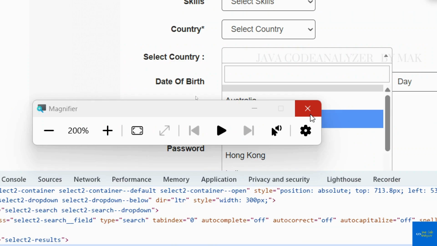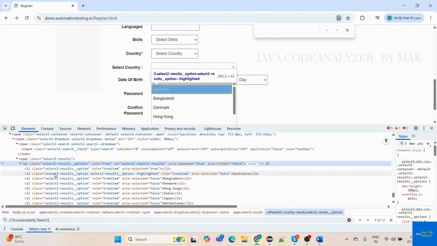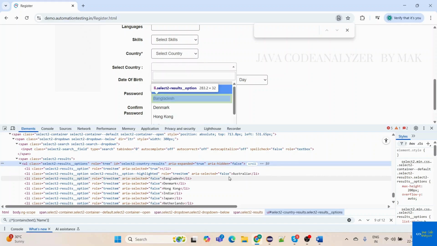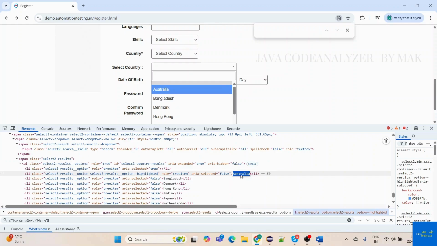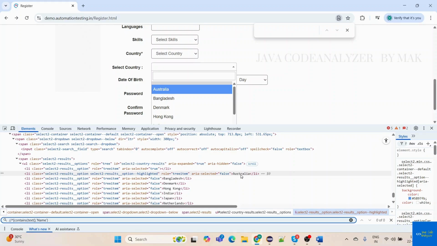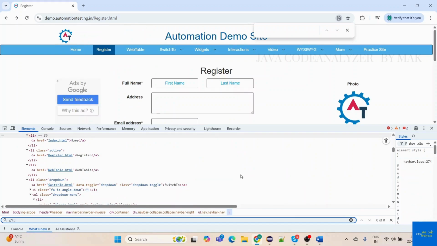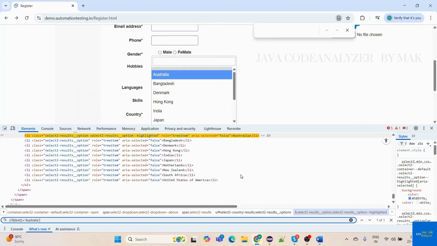See, for example, I need to find an XPath for Australia. I need to find an XPath for this select box, this class ID select-to-country results. So what I will do is write it with Australia. I'll copy this, press Control F, and write it here as double slash li, where li is the tag name. Inside the square brackets, I will make use of the text method: text() equals, and I'll write the text that I need to highlight. Now it is highlighting one of one, so I am pointing to Australia.